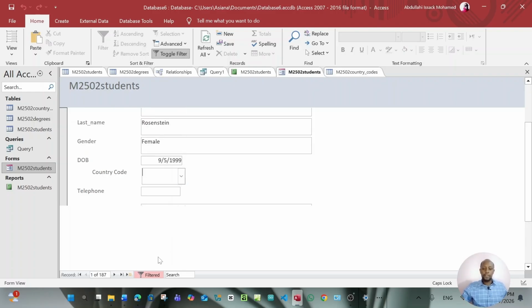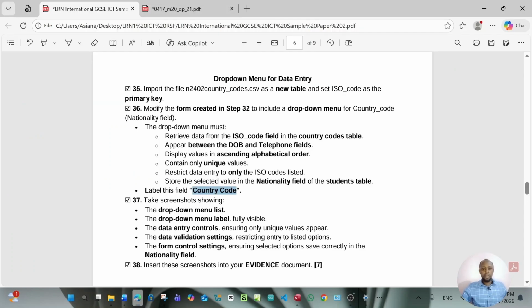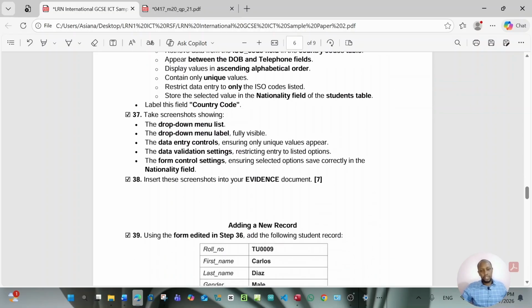Okay, so let's go back to the question. It says display value ascending alphabetical order. There's no issue even if you leave it like that. Contain only unique values. Good, because it has ISO codes. Restrict data entry only to the ISO code listed. We did that one. We renamed it. Now take a screenshot of the drop-down menu list.